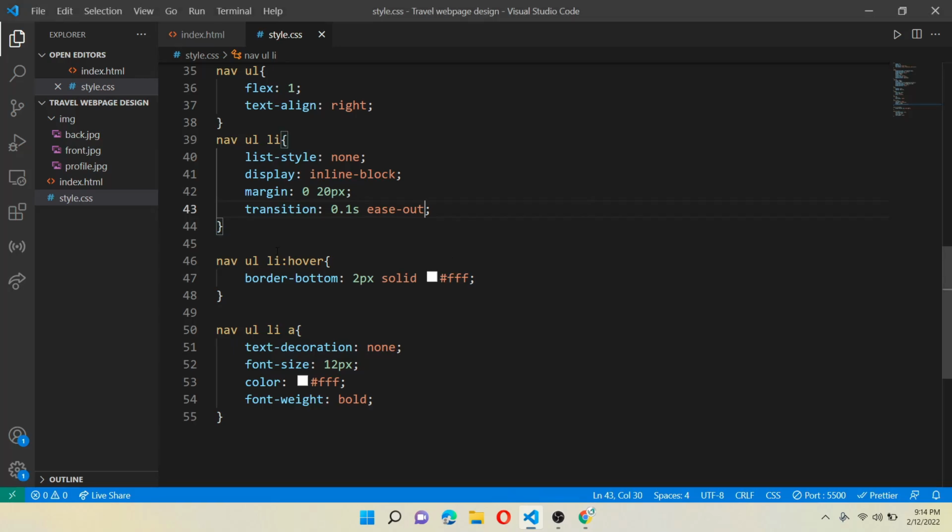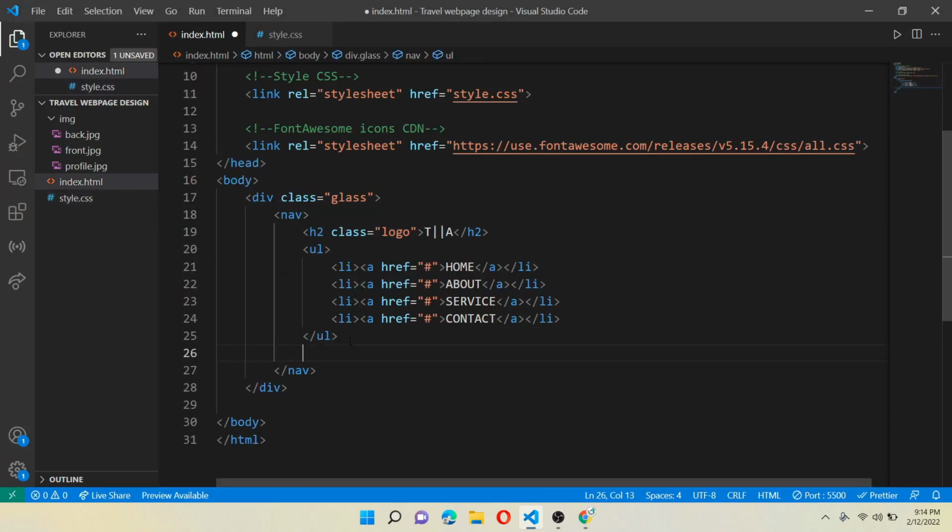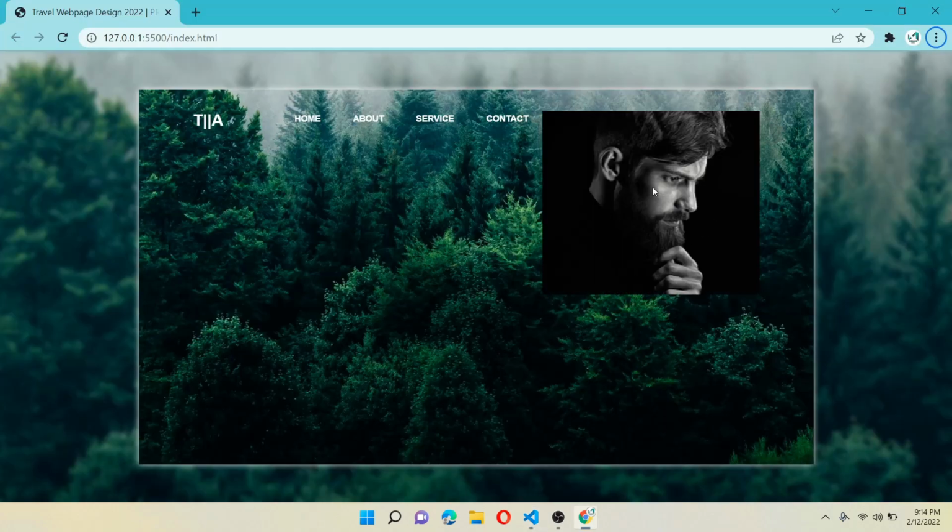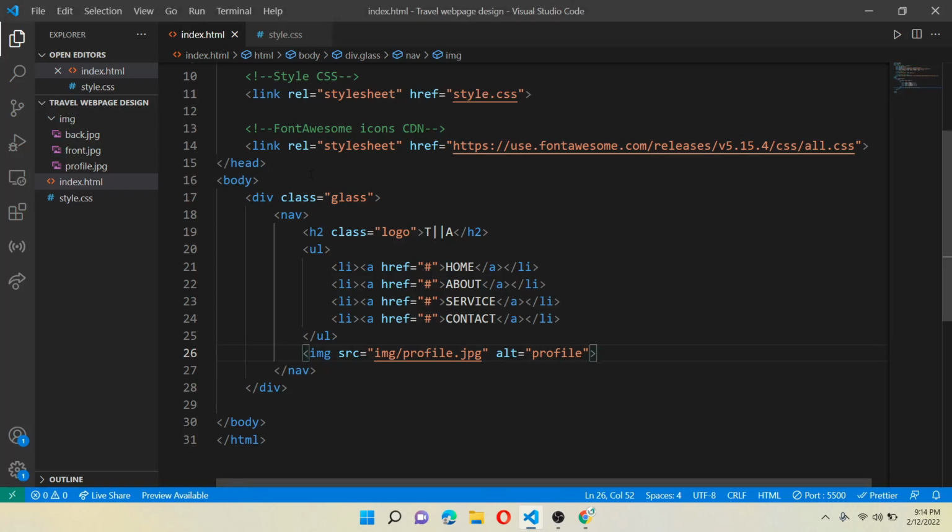For that come to HTML side. Just below the nav tag, create an image tag. Then in source, write image folder, profile.jpg, and write profile in alternative as well. So now you can see this image on screen, but it's not in good condition.